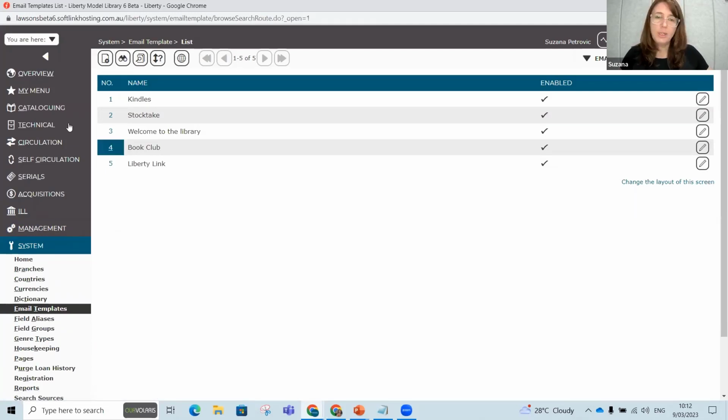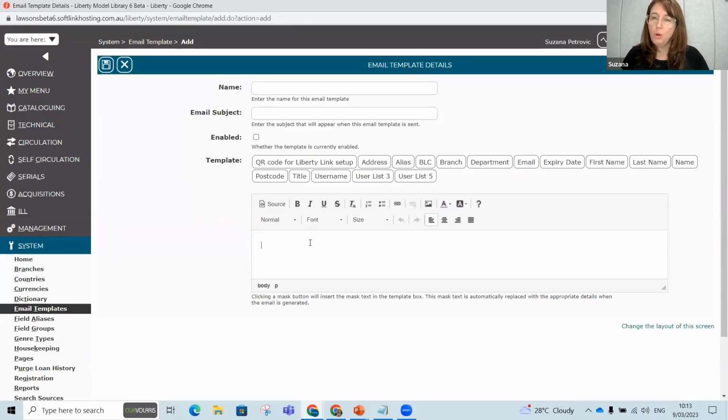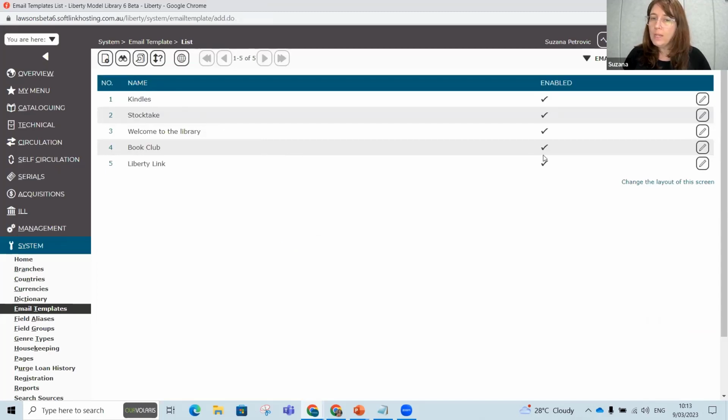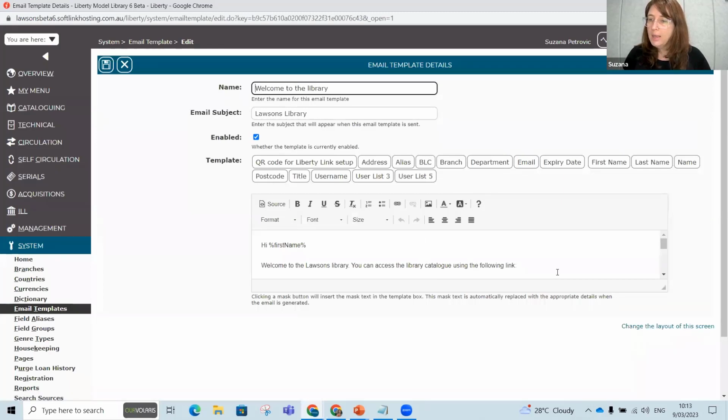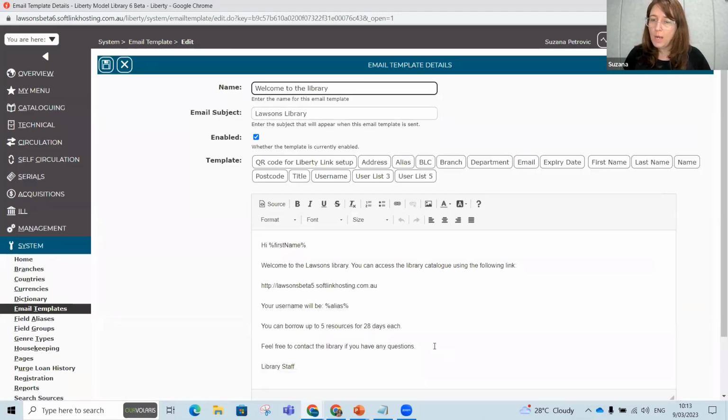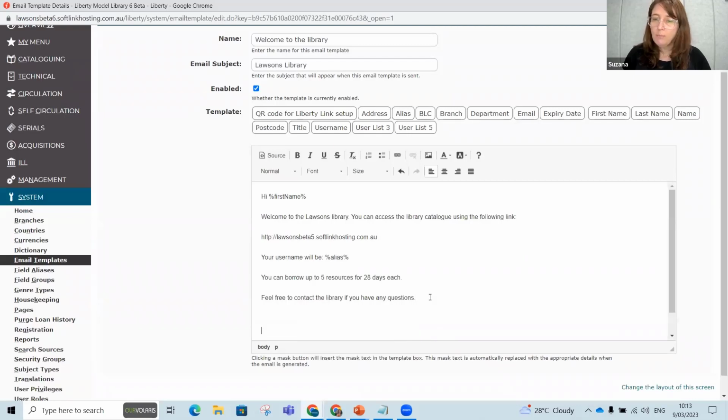Now, we've got a couple of options here. When creating a brand new email template, you have the option of using this pre-made template, which will insert the coding required to set up a QR code that appears in the email sent out to your borrowers. And this will give them quick and easy access to LibertyLink. The other option you've got is to edit one of the existing emails, and you can do that simply from the edit pencil here. And then if you want to add the QR code in, you can just make some room in here and pop the QR code in there.